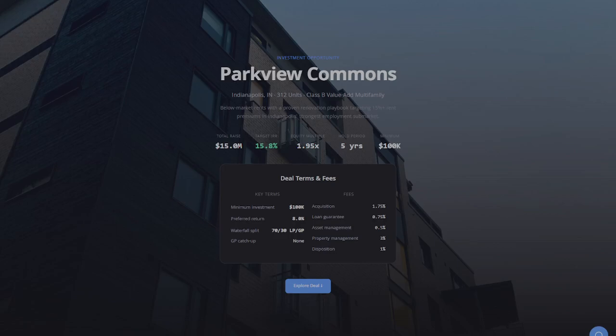Wanted to give everyone a little preview of a project I'm working on for Gray Capital investors for our next deal. This is not our next deal, Parkview Commons. This is a sample made-up deal, but this is a new interface that I've been working on as an alternative to the static pitch deck experience.